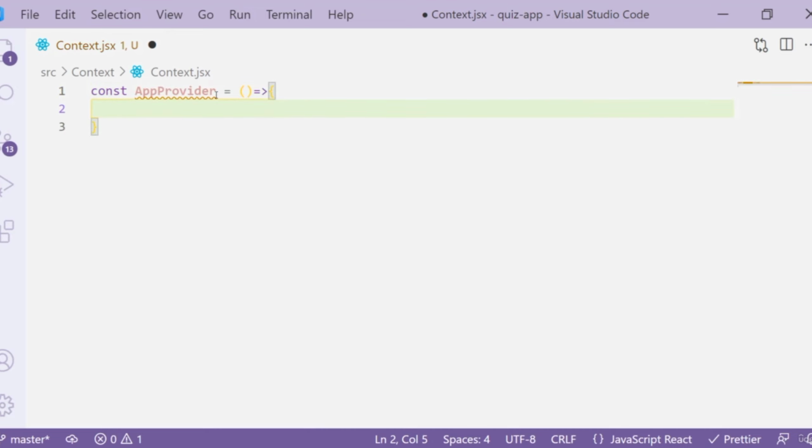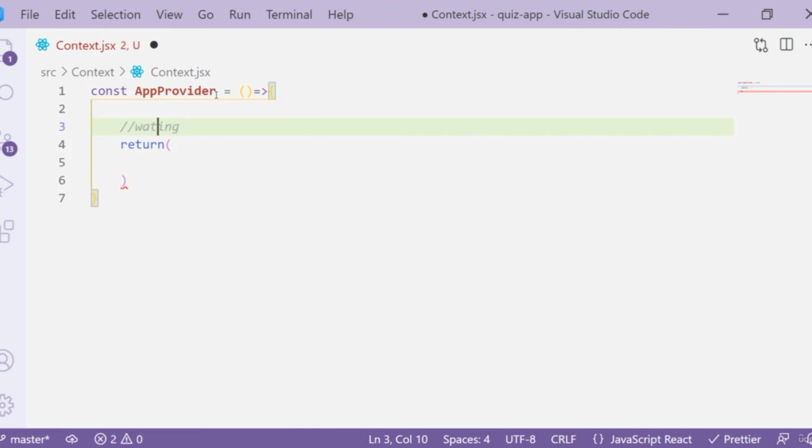Now let us decide what all we want in our state. So the first piece of state that we want is going to be for our waiting. That means when we are waiting for our user to select what kind of questions they want. And apart from waiting, we'll also be needing loading when our app is loading. So this is going to hold a state for when our app is getting loaded into our browsers. And apart from this, we'll be needing another state for questions that is going to hold the array of questions. And after the questions, we'll also be needing index.